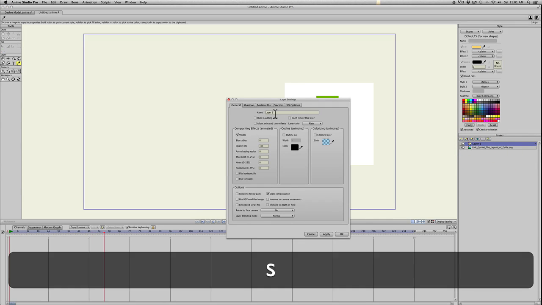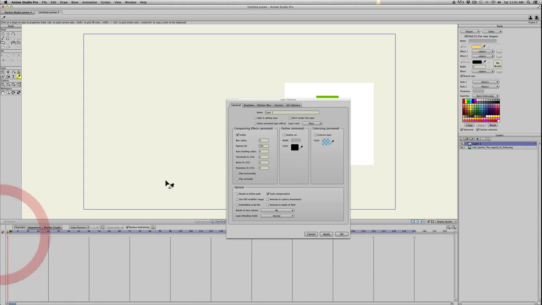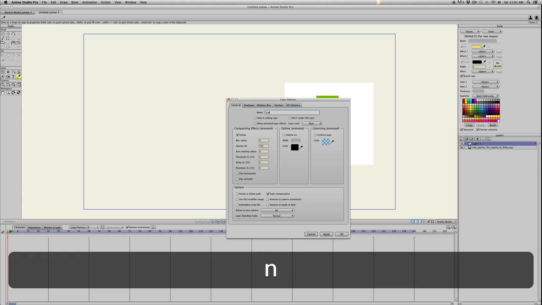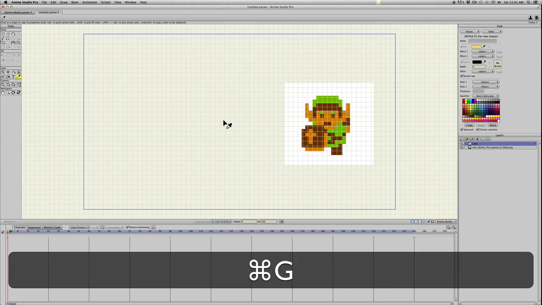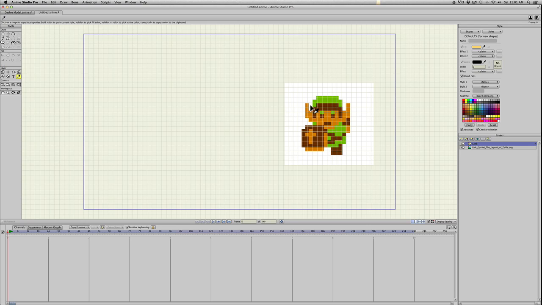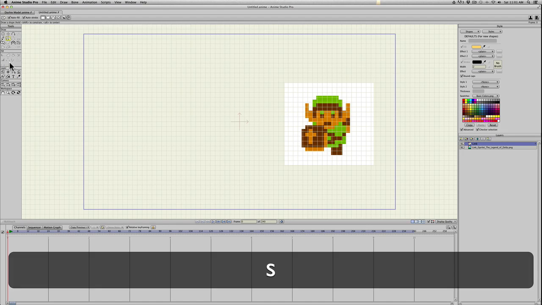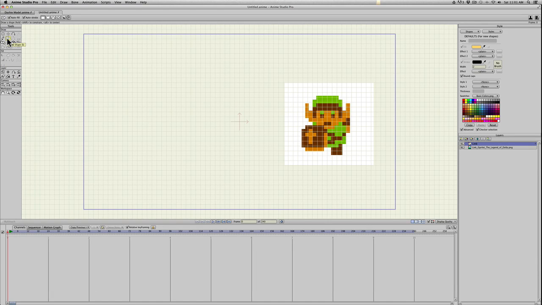Oops, I started the timeline. Link, and then I'll go ahead and turn the grid on, which is Command G, and we'll hit S, or just click on this, which is the draw shape tool, and we'll select the square tool and uncheck auto stroke, so we just want the fill.